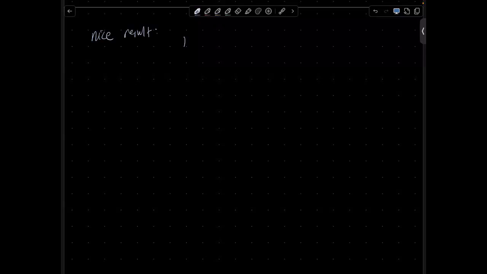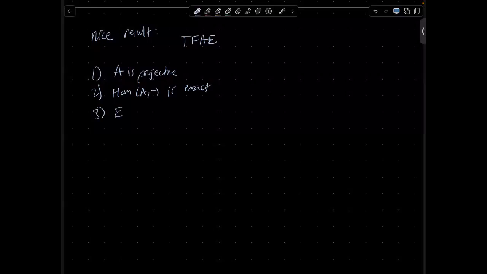So my result: the following are equivalent to each other. 1, A is a projective module. 2, Hom(A, -) is exact, as we saw. The third one is that these Ext groups, Ext^i(A, B), are equal to 0 for all i bigger than or equal to 1 and all B. So we'll learn how to calculate these.